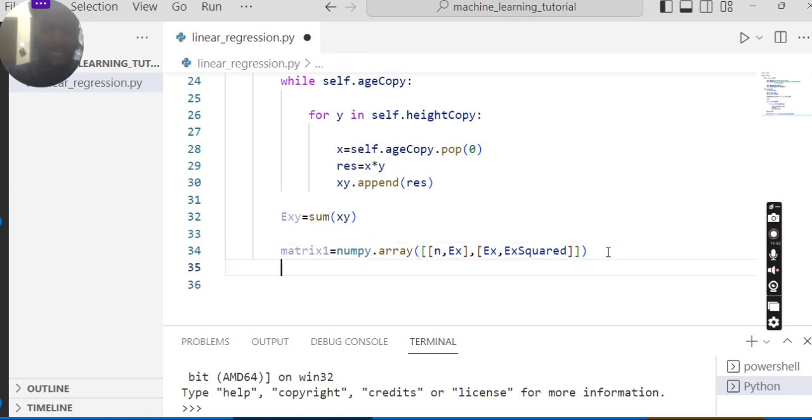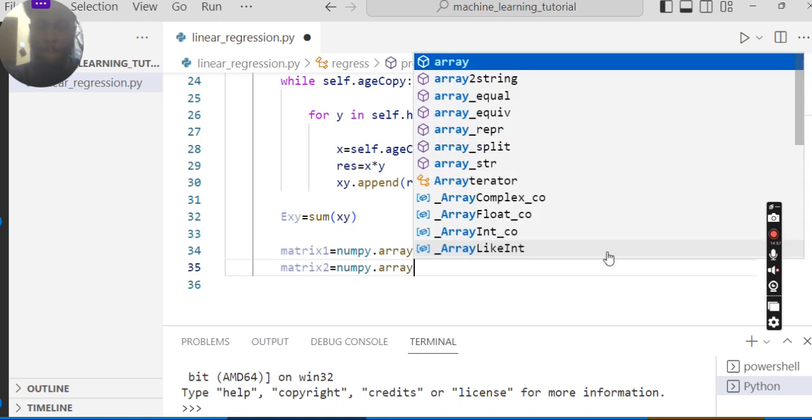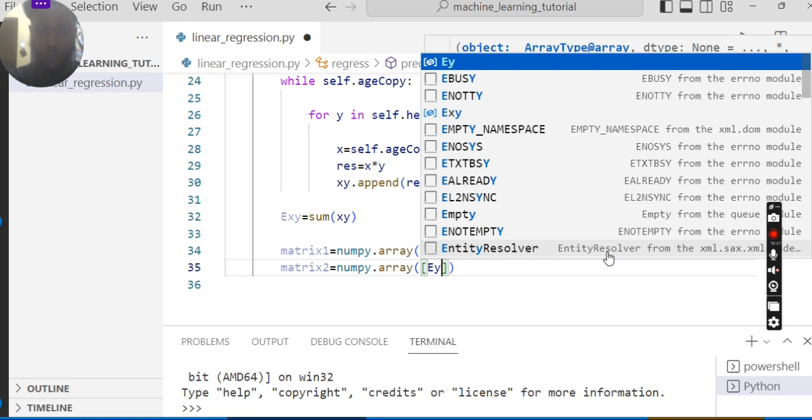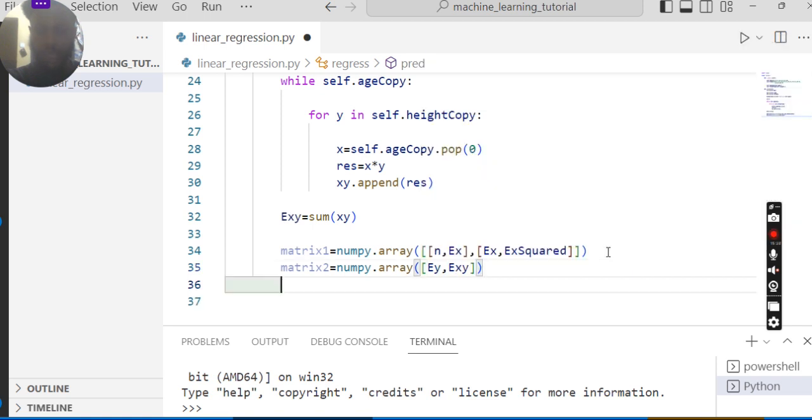Now the next thing I'm going to create is my second matrix, matrix 2, which is going to carry out the whole process again, create an array. But this time around, I'm going to have a one-dimensional array because it just has one array. Arrays are rows of matrices. You have y, the summation y, and then we have a summation xy. Alright, so I've created our matrix.